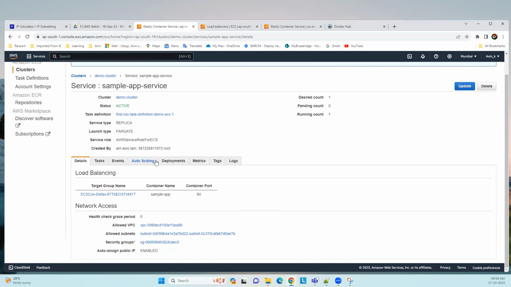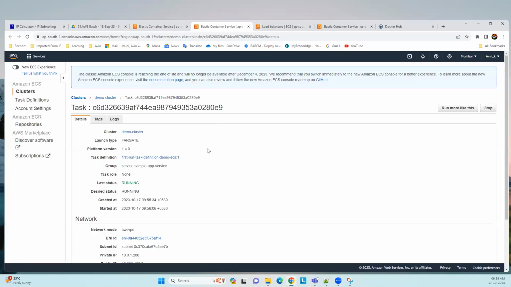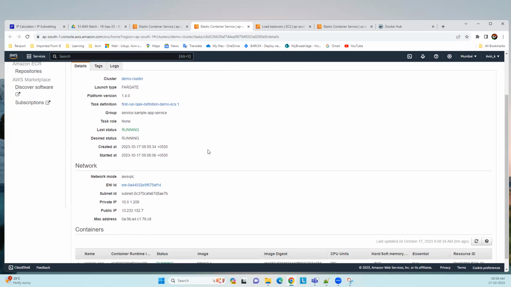Your target group is this target group and this is enabled. Come below. No option, right? Go to task. Open the task. You can see the public IP, right? Copy the public IP, this one. And open it in a browser, this public IP.